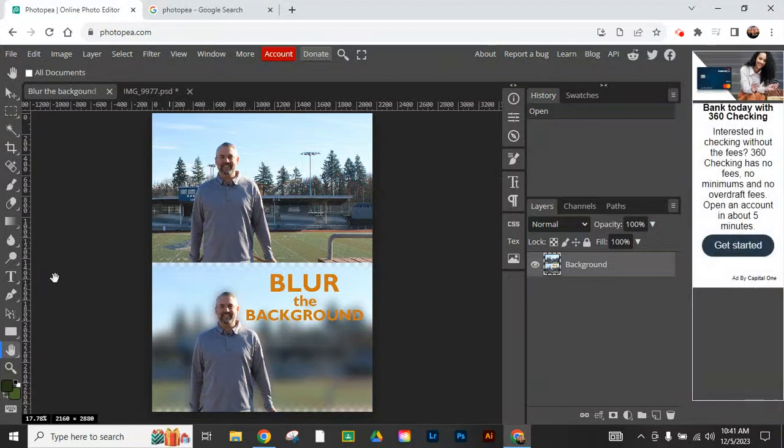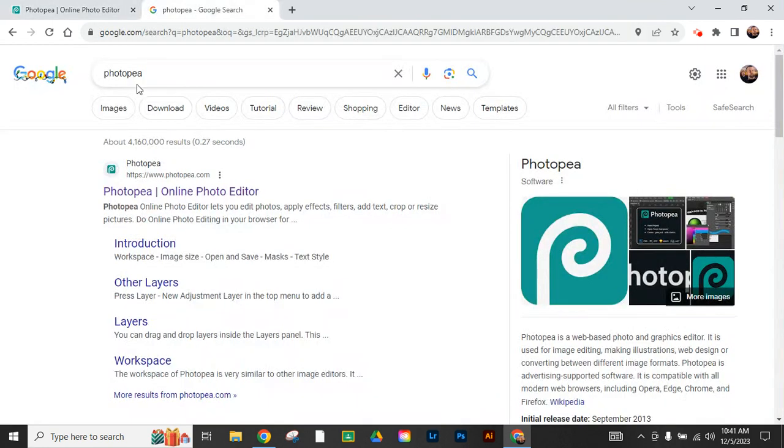I'm going to use Photopea to blur the background of a photograph. Photopea, you can search it up and head to there. It's a free online photo editing tool.